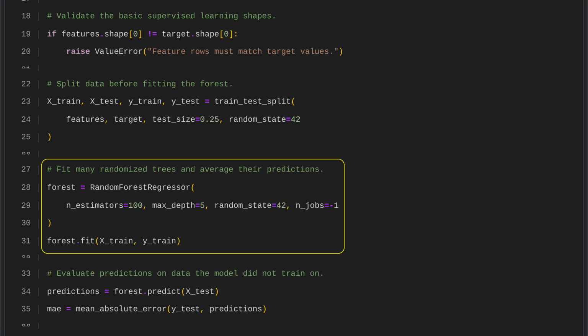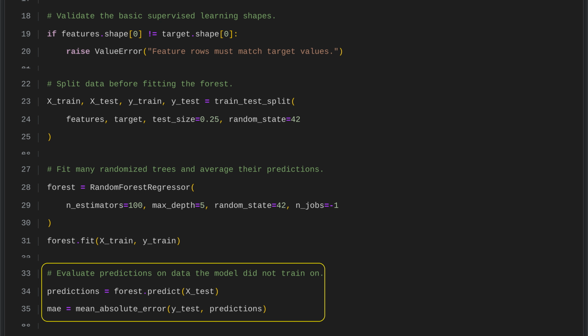predicting new data. Use the trained random forest model to predict outcomes for the unseen test data. Then compare those predictions with the actual target values. The mean absolute error summarizes the average size of the prediction errors, giving a clear measure of how well the model performs.